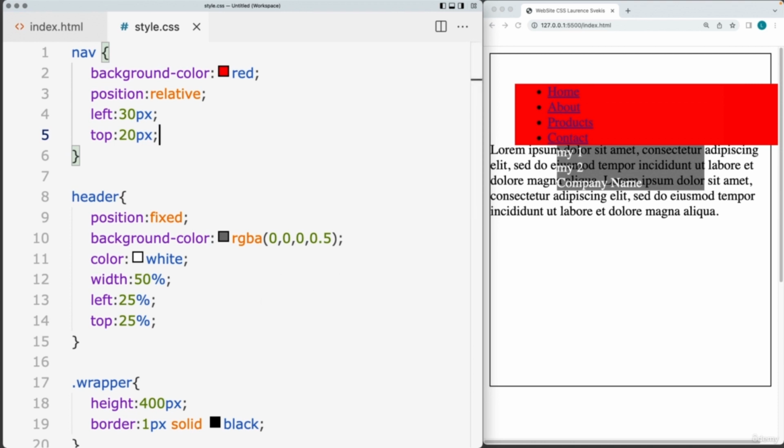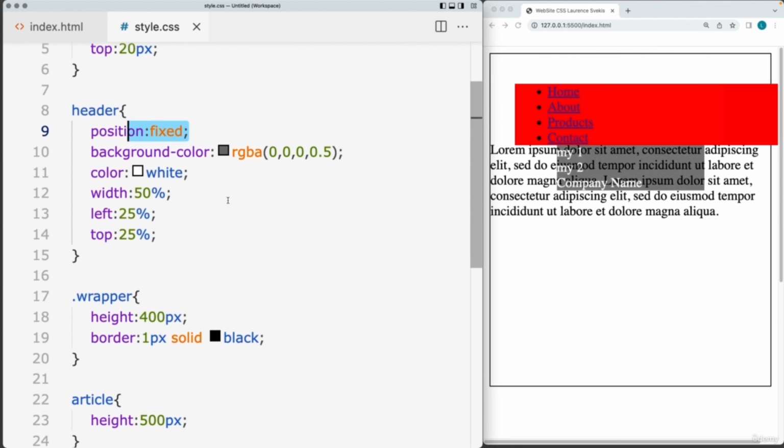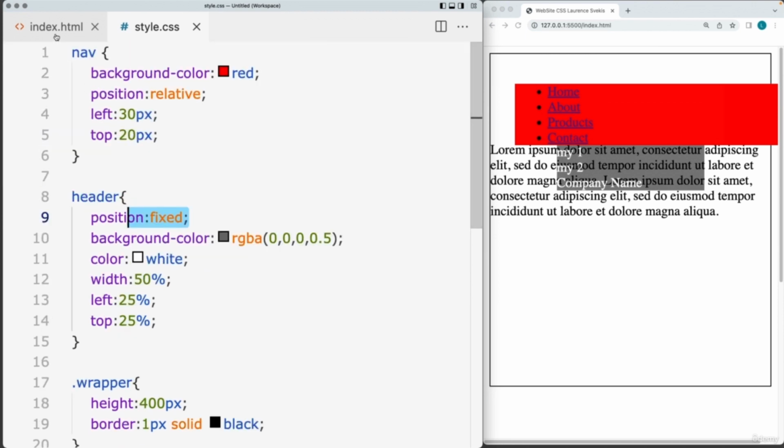There's also a position absolute. So this is the absolute position, and it's relative to the position of the ancestor. So it's not relative to the viewport. Just as fixed is relative to the viewport, the absolute is going to be relative to the parent.